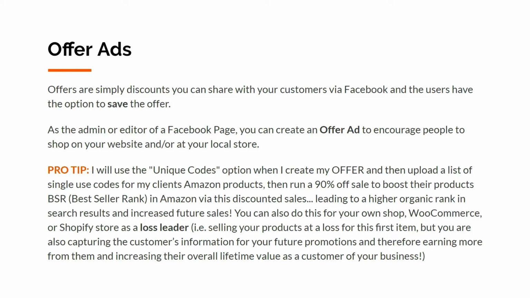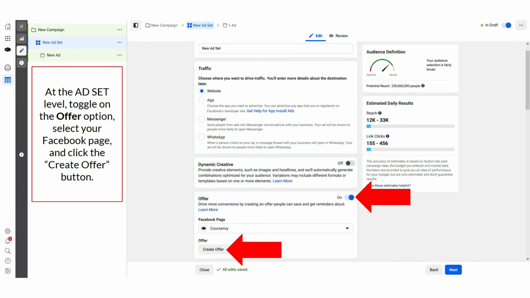You can also do this for your own shop, WooCommerce, or Shopify. Just do it as a loss leader. This means selling your product at a loss for the first item, but you are capturing that customer's information for your future promotions, and therefore earning more from them and increasing their overall lifetime value as a customer of your business. So on the ad set level, under offer, just toggle that on and select your Facebook page.